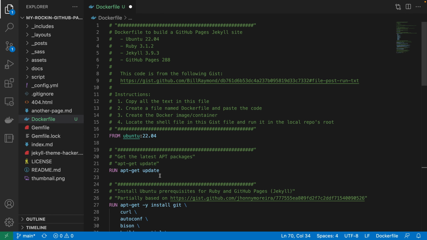Remember, this is all set up for GitHub Pages. So if the person that created the site used some other version of Jekyll that is not supported by GitHub Pages, this isn't going to work. So you do want to reach out to them or at least verify with them. Okay, so I'm going to go ahead and save the Dockerfile.